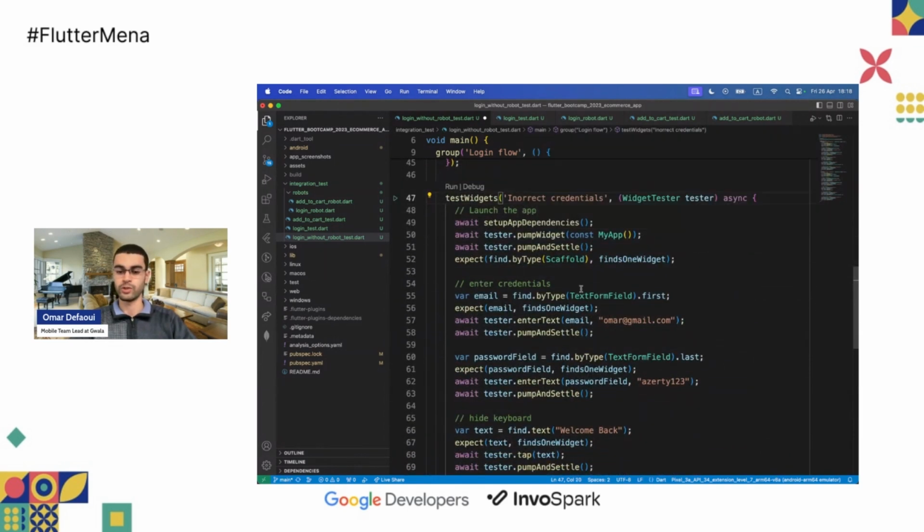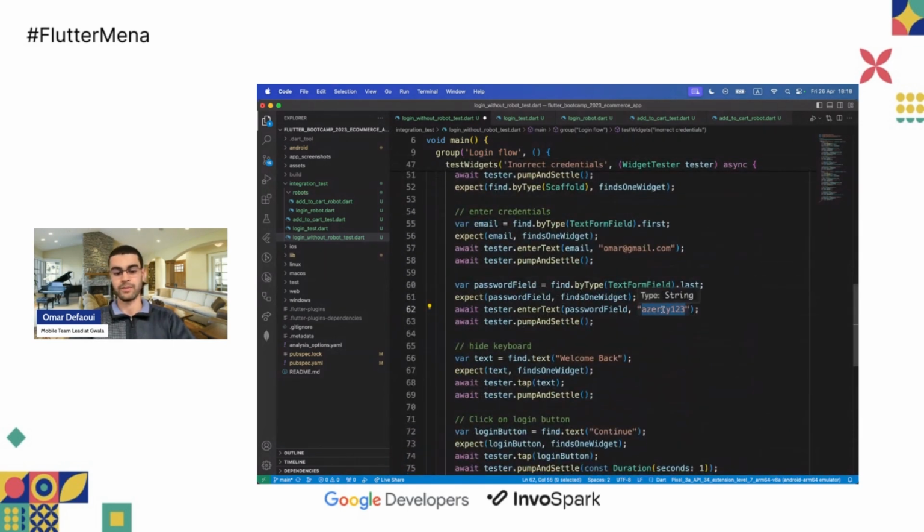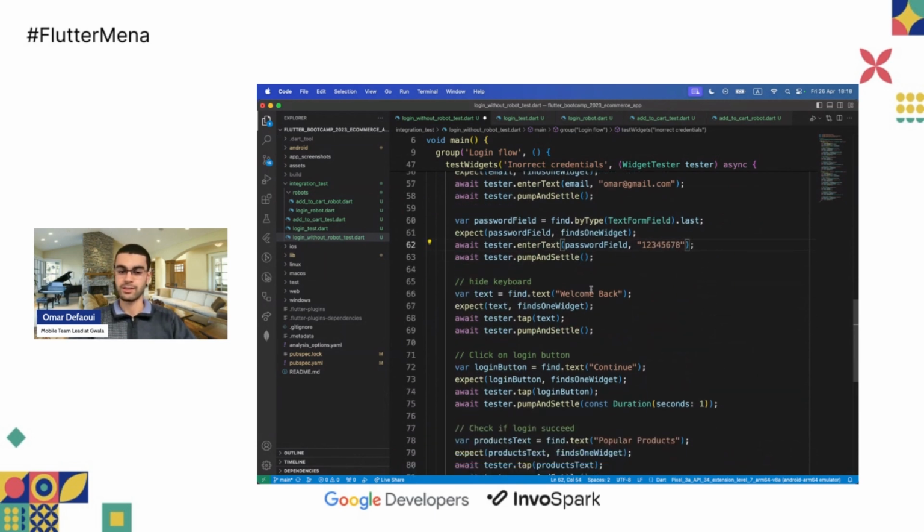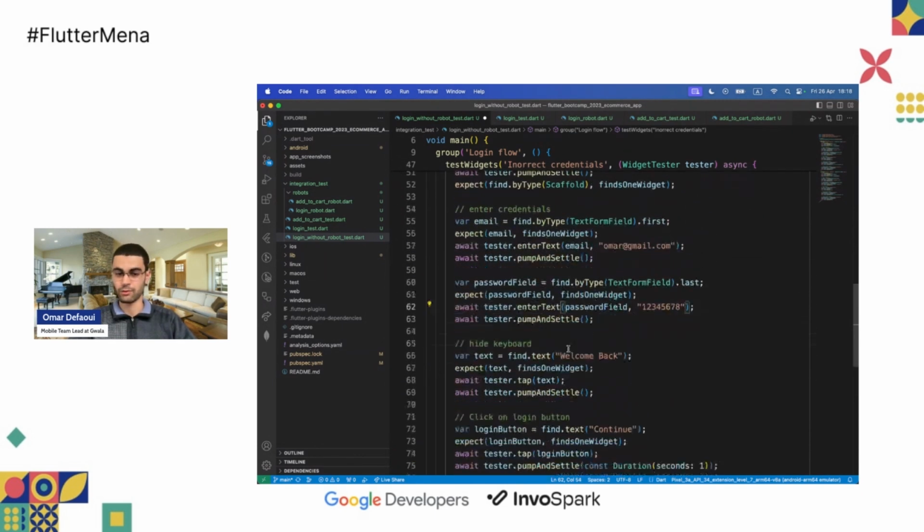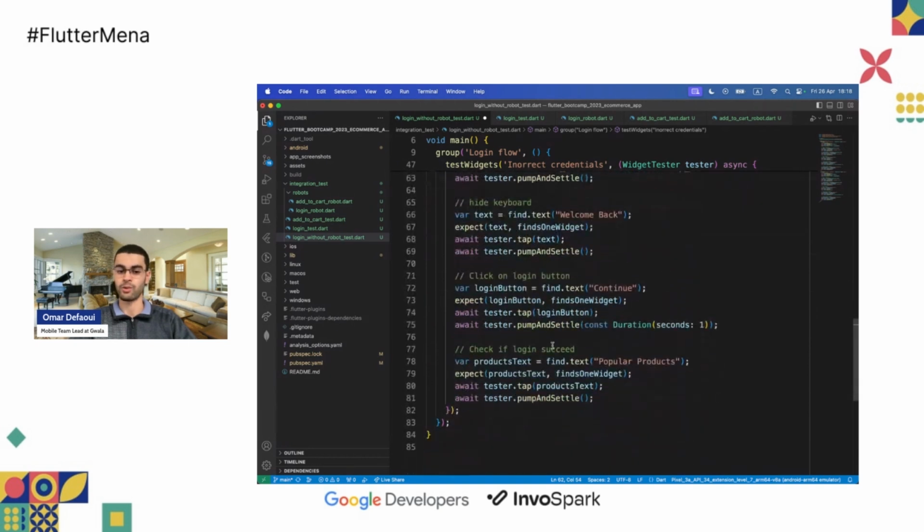So we need to do the same thing, except we need to change something. For example, we will provide a wrong password. So in this case, we kept everything. We changed only the password, and we will only change the check for the failure. So here we will have a failure. Okay. And we will add the code for it here.